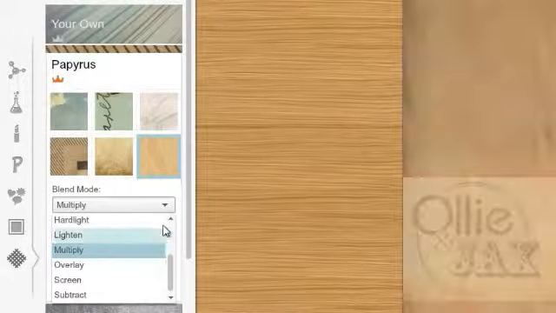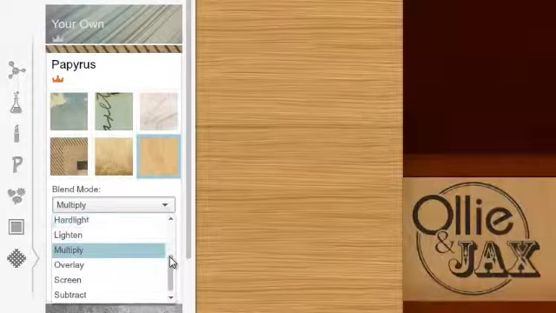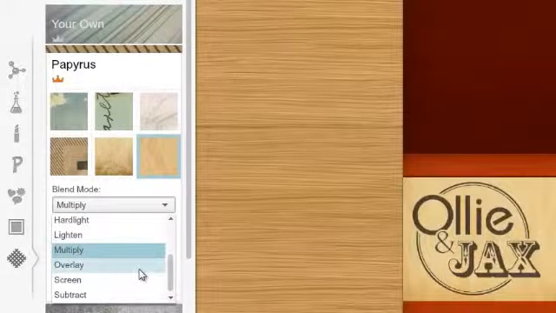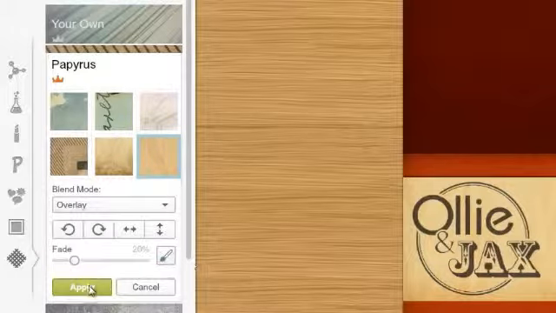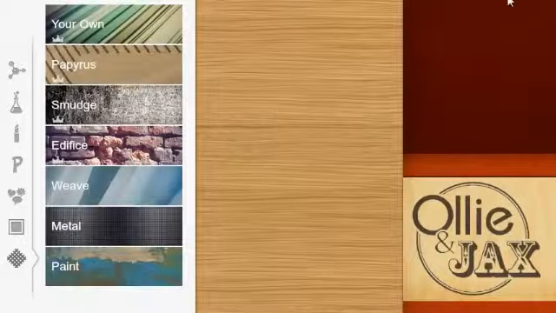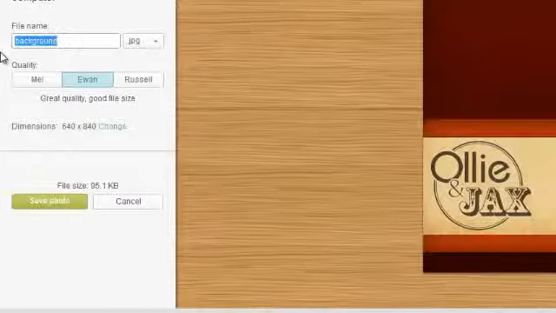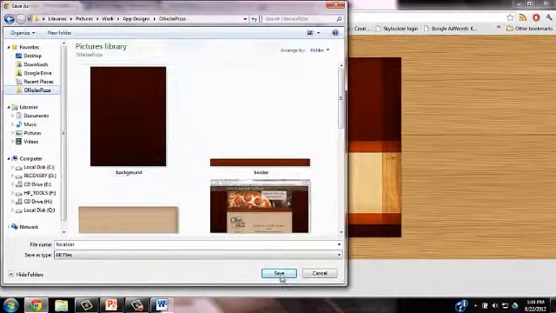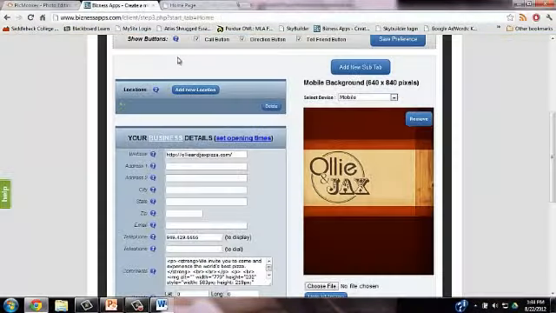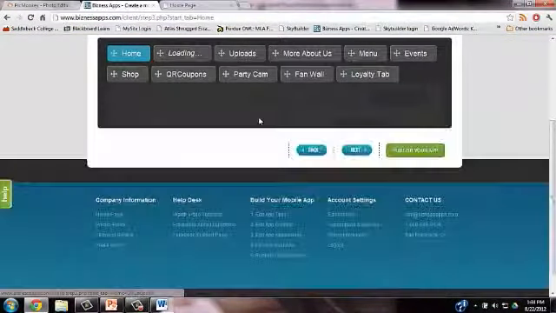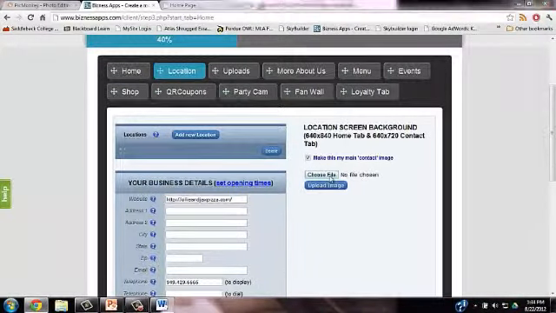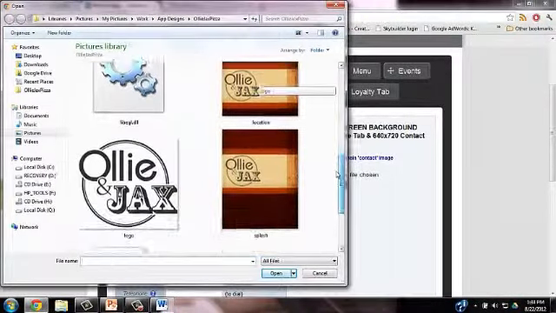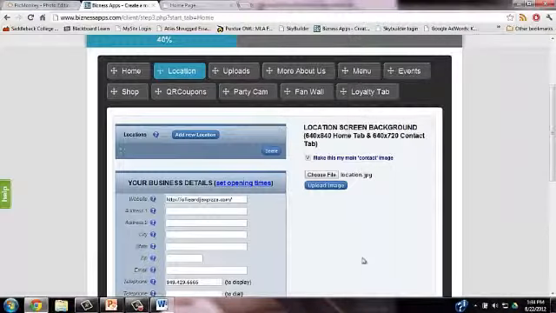And I remember I used, which one did I use? Overlay. I think I used overlay. That looks great. So I'm going to click apply, and I'm going to click save, and I'm going to have this as my location tab. So I'm going to save that photo, and I'm going to go back to my business apps, location, and I'm going to choose file as location. Upload the image.